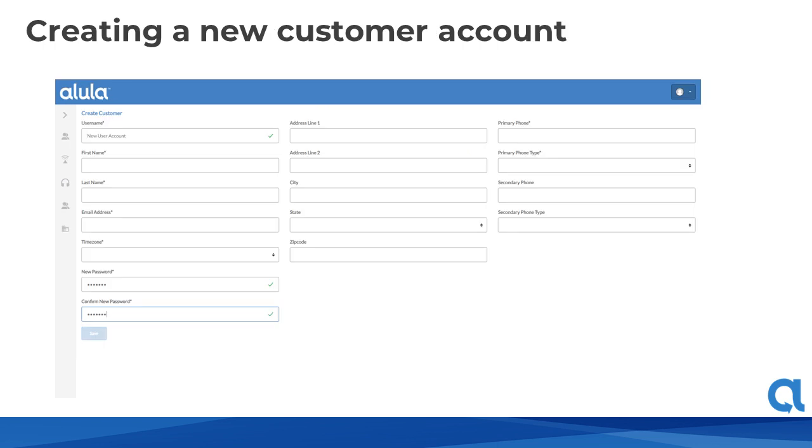And that gets us here. Absolutely. So under the Create Customer section, you're going to hit all of the ampersand sign, the star sign, for your required fields. As normal, you're going to need a username, first name, last name, email. Your time zone is required, along with a password that's duplicated, and then your primary phone number and the type of phone that it is.